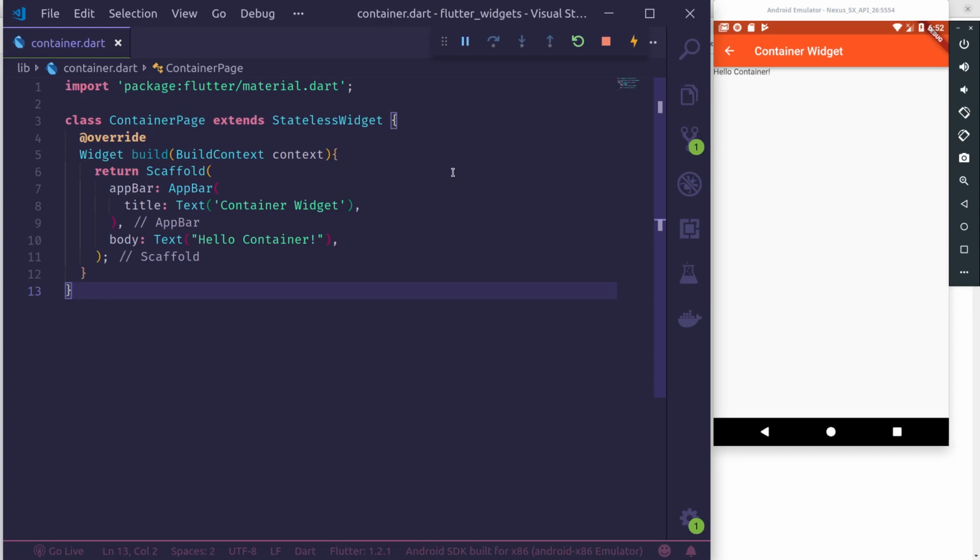It is one of the basic yet very powerful Flutter widgets that I use all the time. It combines the common positioning, painting and sizing widgets. Let us now see what Container Widget can do.